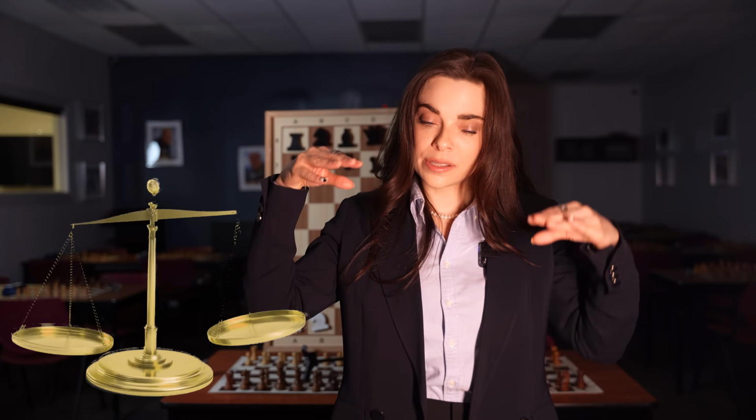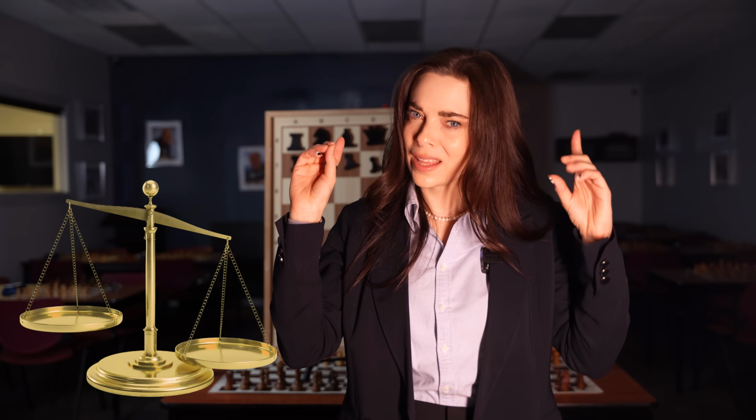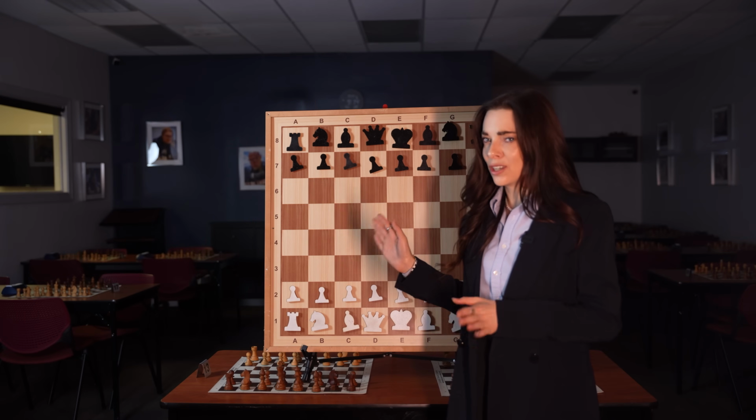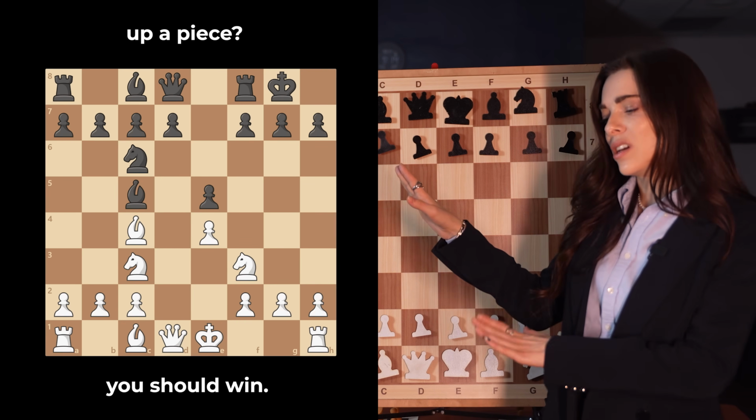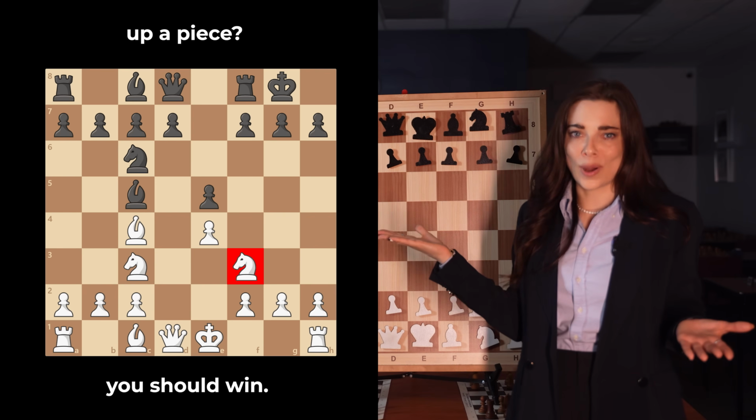Evaluation is a combination of all of these factors together. You put them all on the balance and you try to realize which one is actually more important. That's the skill in chess. For material, it's pretty easy. You just take a look at the board, you see, here we have an extra knight, so white is winning.